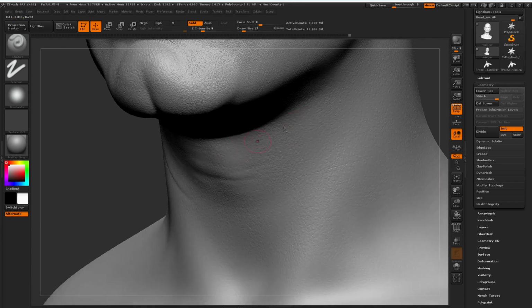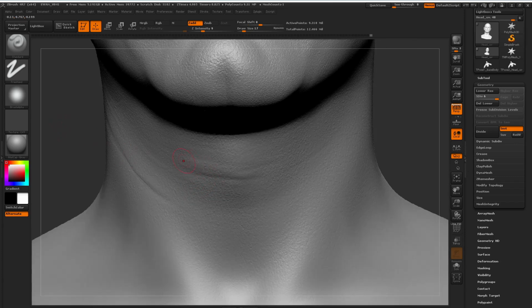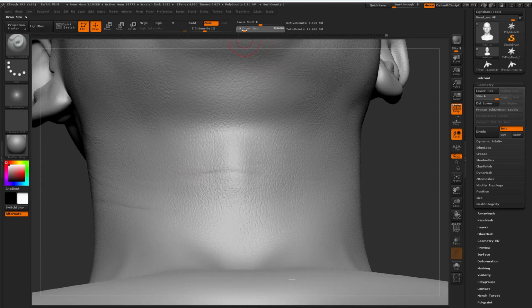I always feel like this is a good way to start off. Luckily for me, a large portion of the neck will be covered by cloth, so I don't really need to work on this area too much.